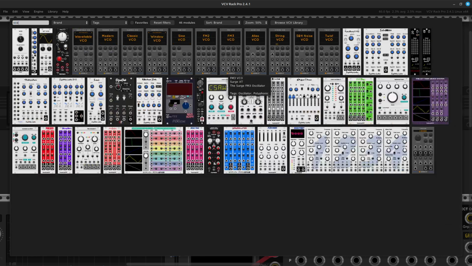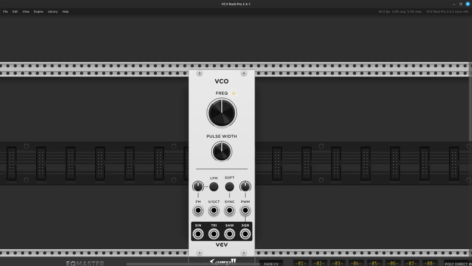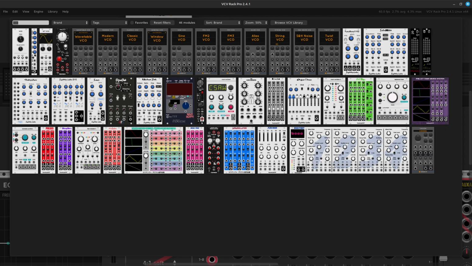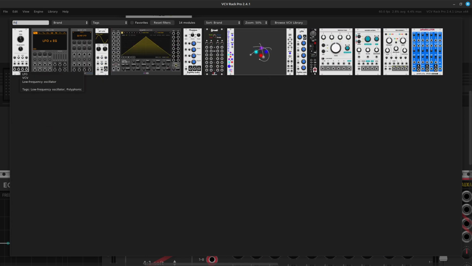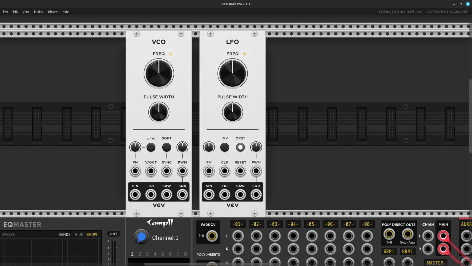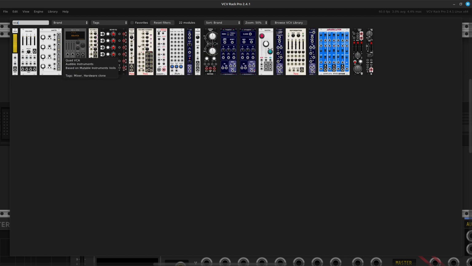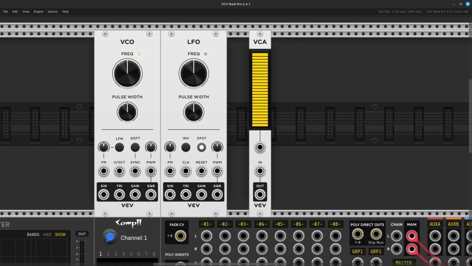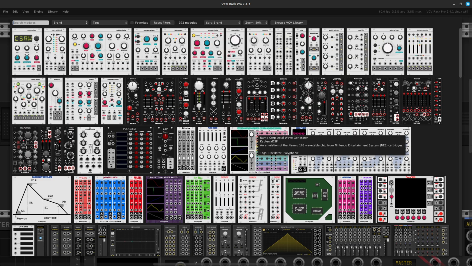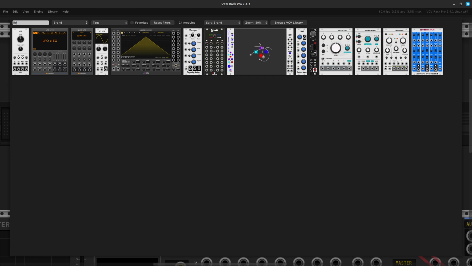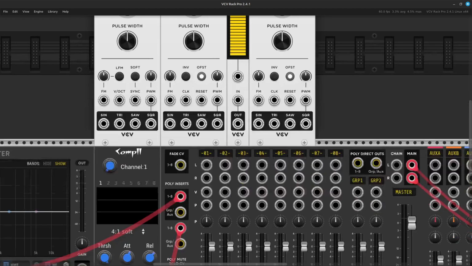Okay, so let's make a VCO. I'm going to use the regular VCV VCOs. And we're going to need an LFO with that. I'm going to pop in a VCA. And I'll explain the method of my madness later, or as I go along, so you can see why I think this is the more efficient way of doing it. And then yet another LFO. Okay.